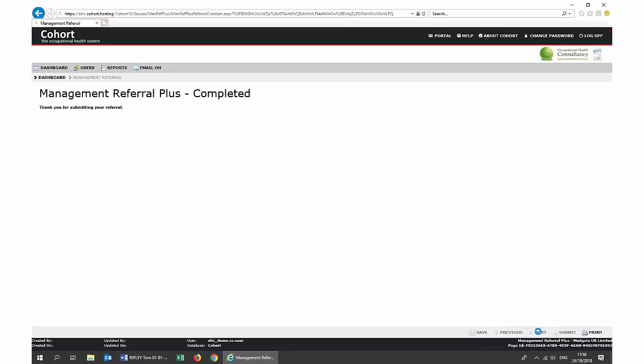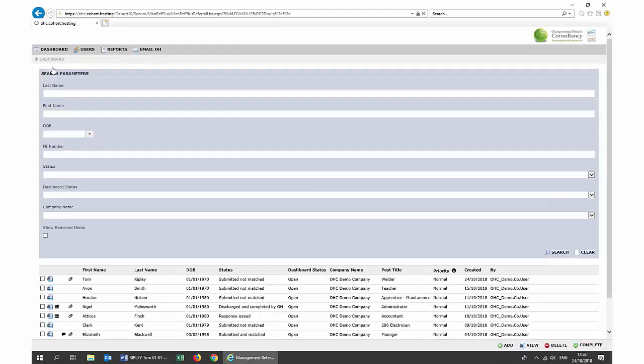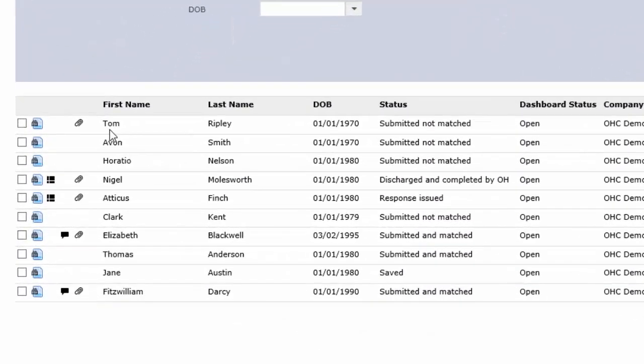So let's head back to the dashboard by clicking the dashboard button here. And now we'll see that there is Tom Ripley's management referral waiting to be looked at by us. Now there's a dashboard status column here, and there's a general status column. If you look at the general status, this tells you what's actually currently happening with the management referral. So if we look at this one here, this one says saved.